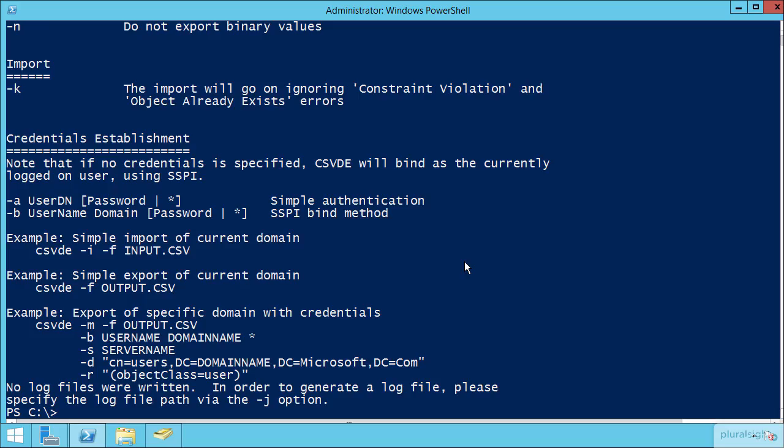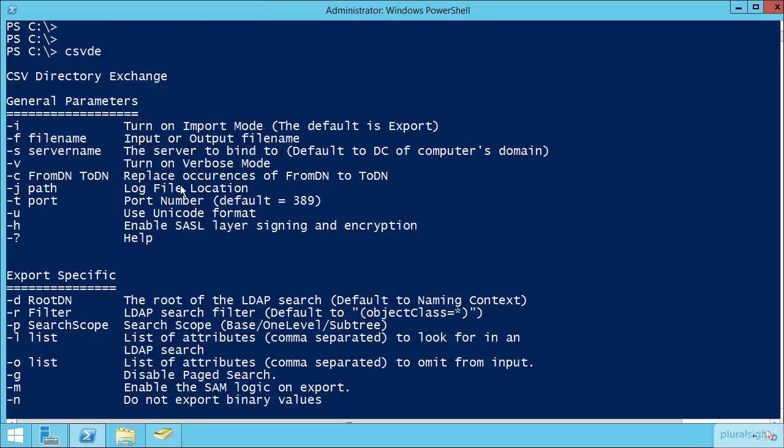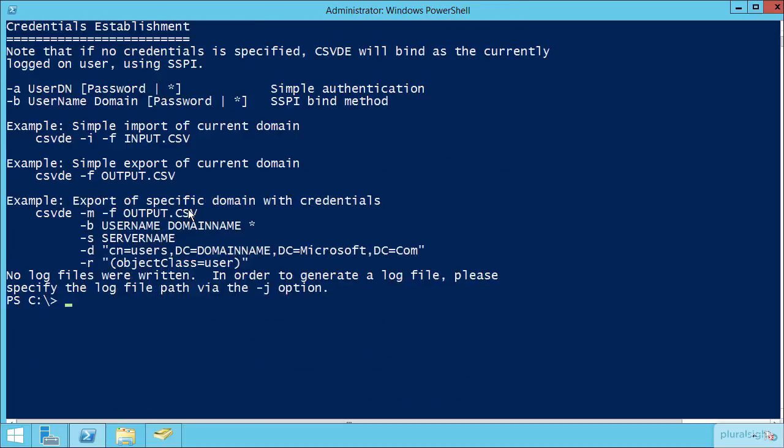Now, as you can see here, csvde has a very long list of possible parameters that it can use for exporting or importing information. And in fact, the default for csvde is to export information unless you specifically choose to import things, which is a great thing because you don't want to accidentally import in a bunch of content. In order to do a simple export of your domain information, you can choose csvde and then -f and then a file name, so output.csv. This command will output a CSV file that contains all the information that exists in Active Directory as it relates to users and computers.